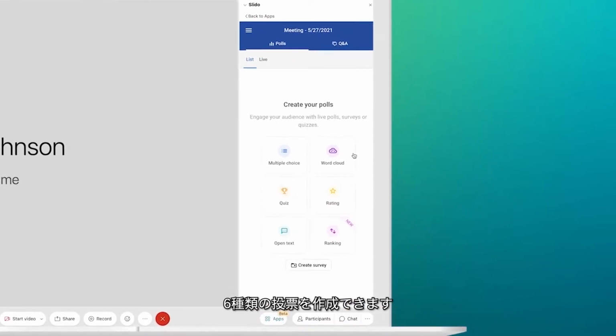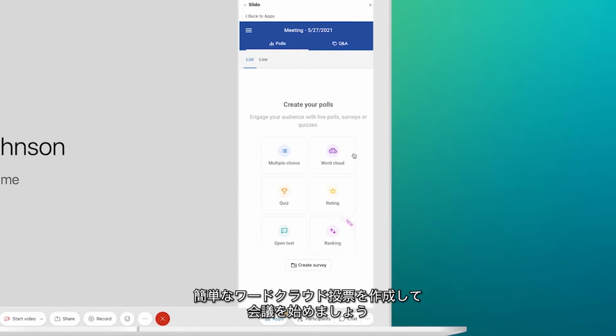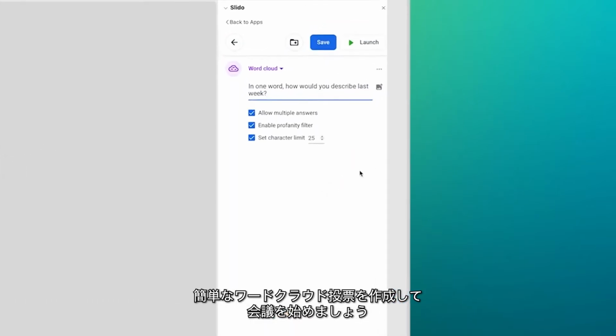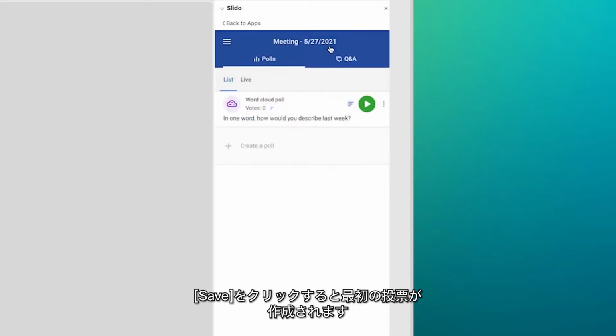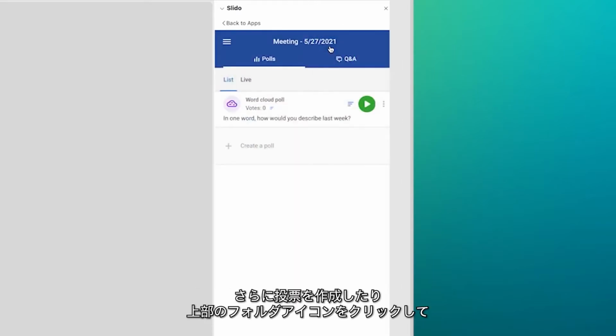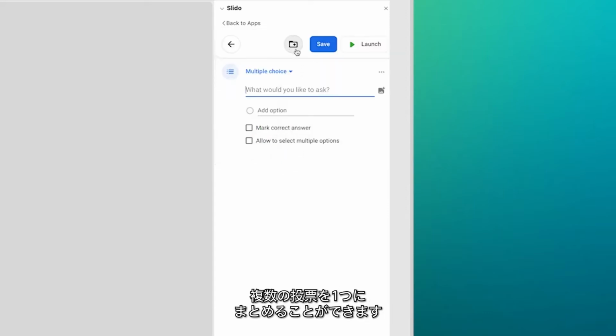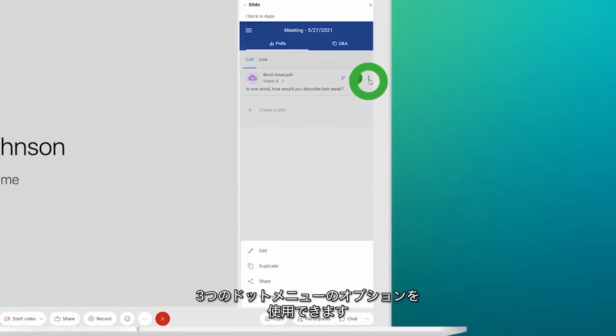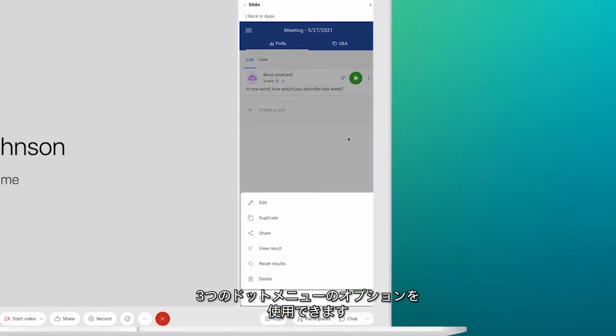You can create 6 different kinds of polls, so let's just create a quick word cloud poll to kick off the meeting. Hit Save, and there it is, our first poll. Create more polls or combine several of them into a survey by clicking the folder icon at the top. If you need to edit or duplicate your polls, you can find these options and more in the 3-dot menu.